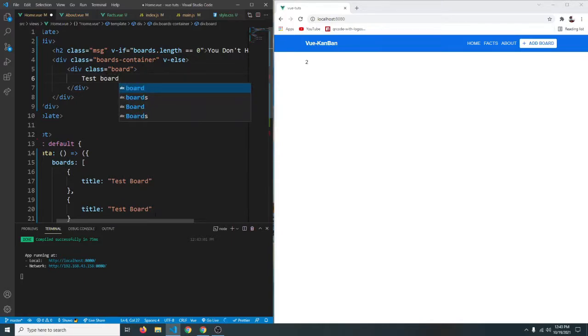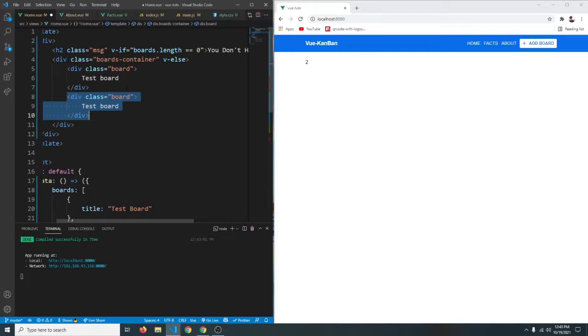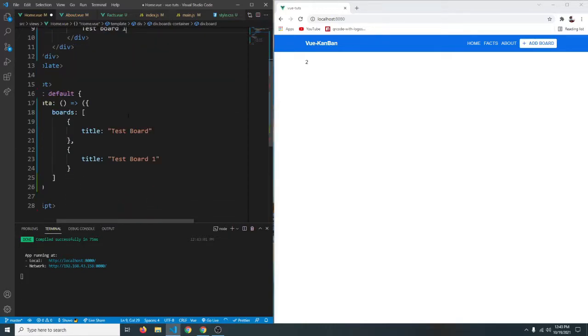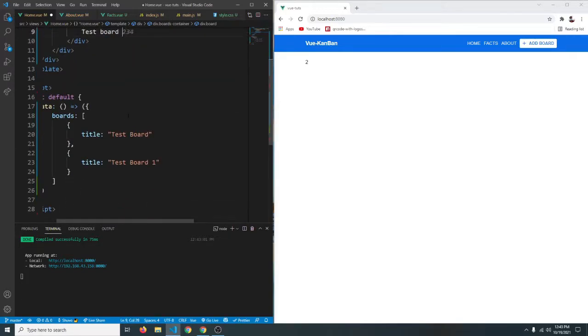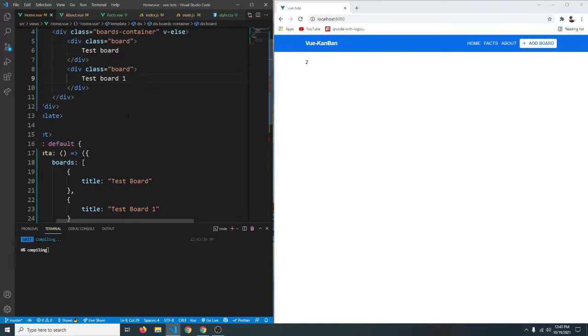And let's say we have an array called testboard1. So we should have a div like this that says testboard1, and we also need a div that will say testboard2. Actually this is testboard1, so like so. If we save it, it says test board 1 and test board 2, but we don't want to type this manually. We want to loop through all the arrays.